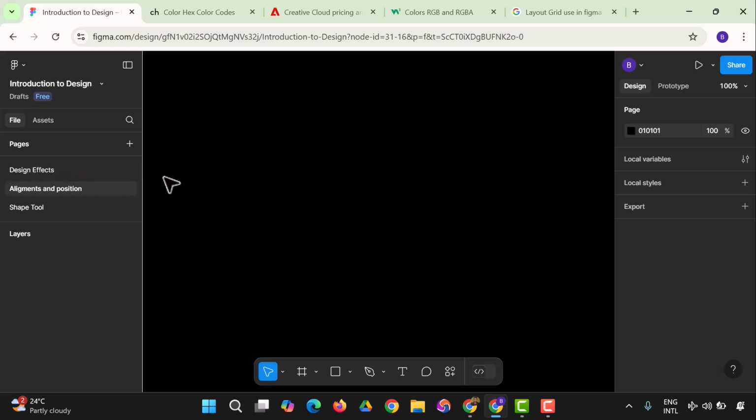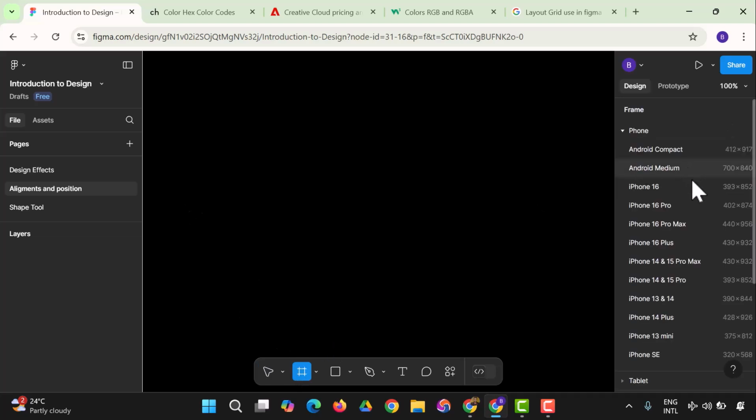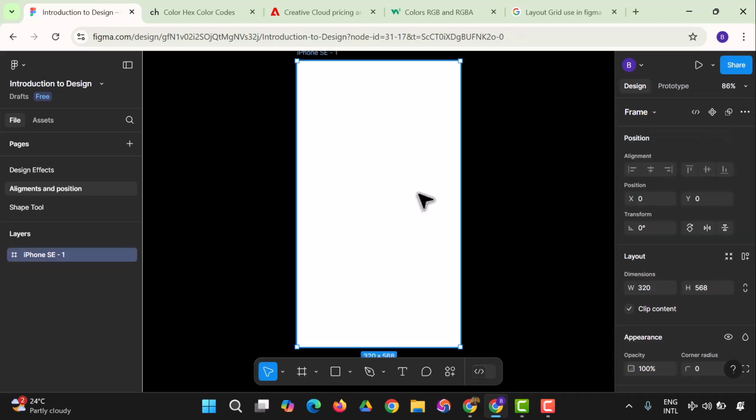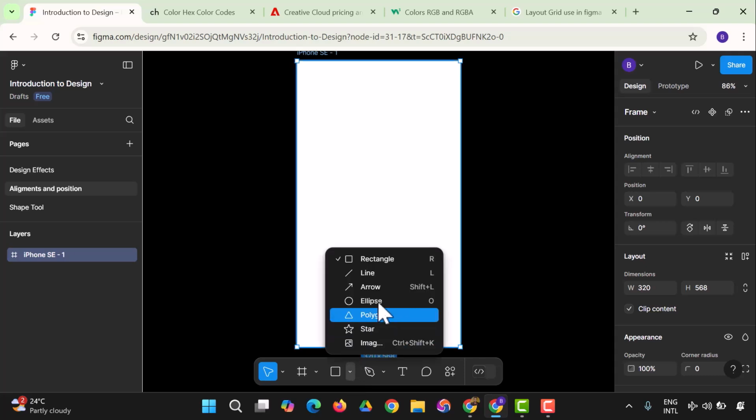So let's do that. I'm going to add a frame right now. This time around, let me add an iPhone SE frame. And this is an iPhone SE frame. And right now we have the alignment and position right here, but it won't function until you start having an element.